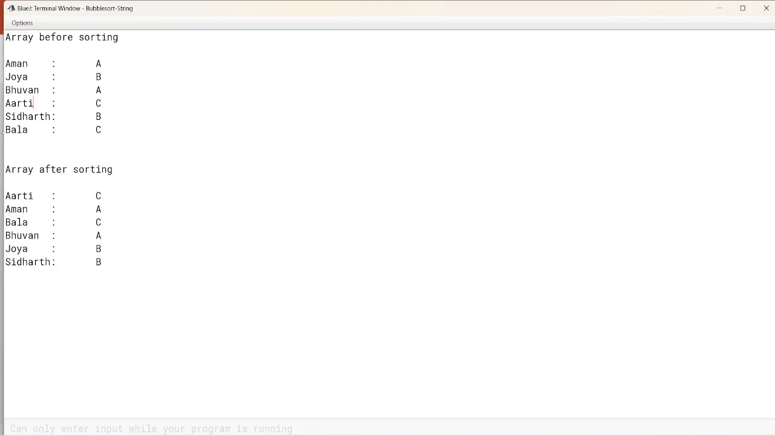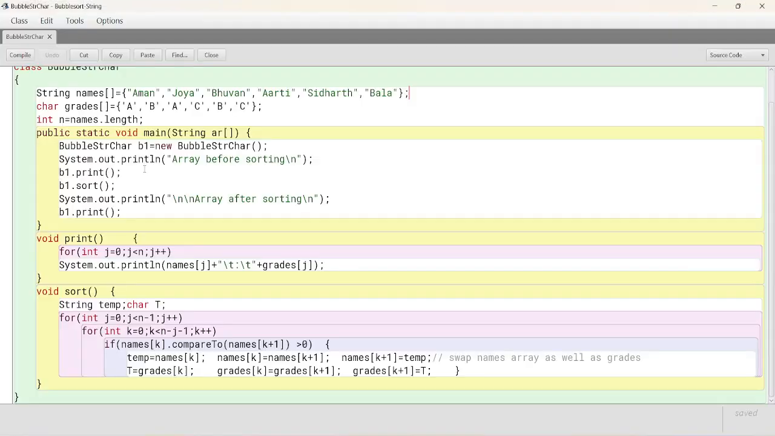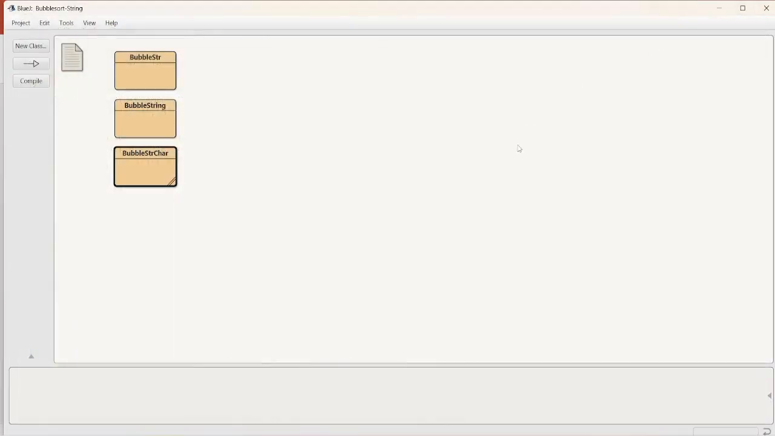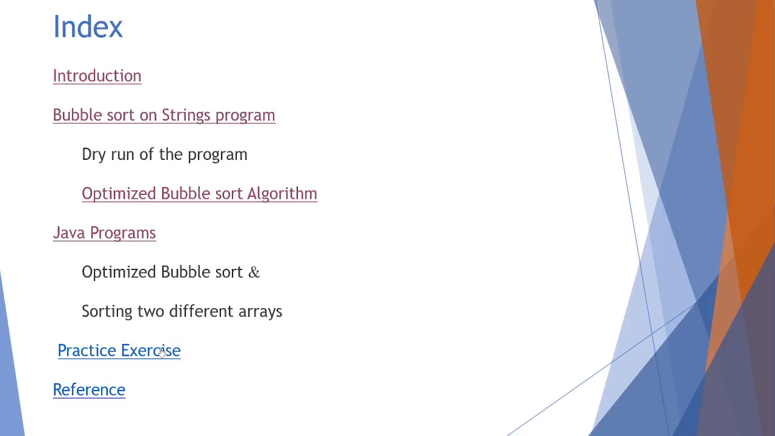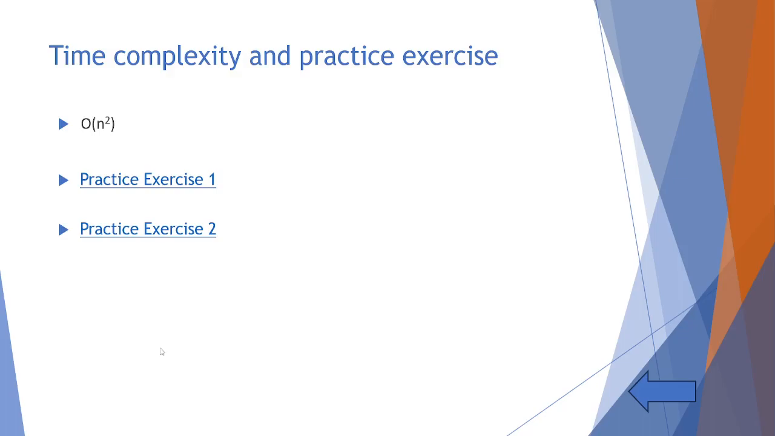So, 2 arrays are sorted with one sort program, but with 3 more swap statements based on the condition on names. This is about bubble sort on strings. Now let's see the practice exercise. Yes, if we don't use the optimized bubble sort algorithm, then the time complexity is O(n square). Now let's see practice exercise 1.